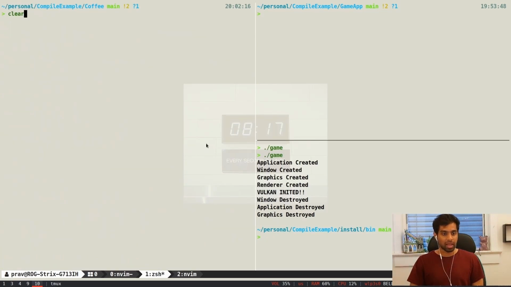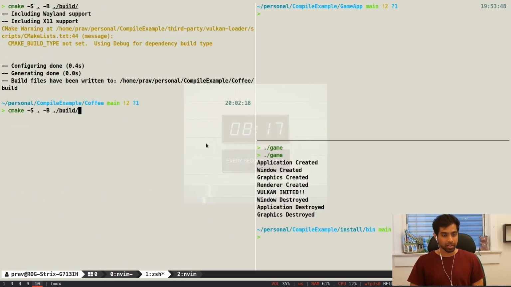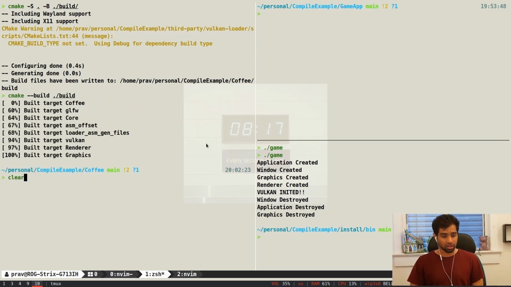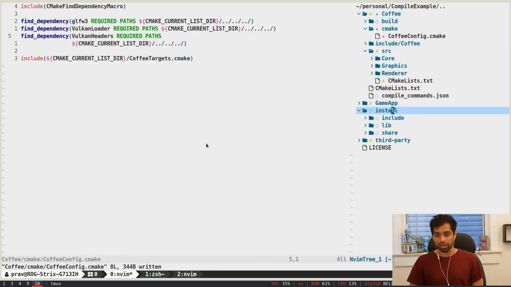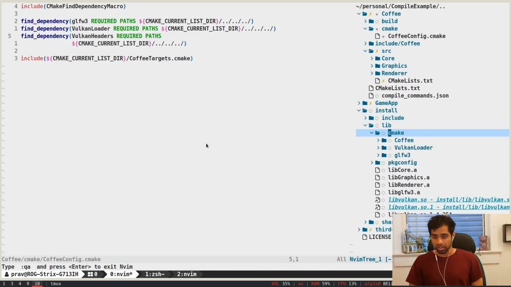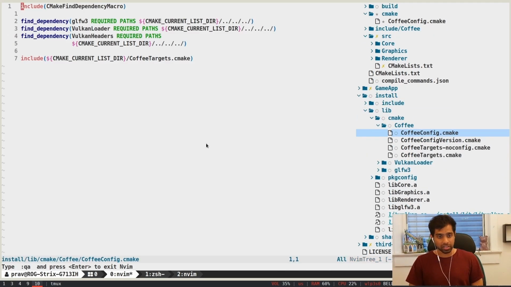So I'm gonna go back to the engine. I'm gonna build things again, build, and I'm gonna install, please. Okay, we installed it, and we're gonna come back and take a look at this, include lib. It's got the CMake, and we're gonna take a look at this file. Okay, so now it's updated with the paths that we specified.